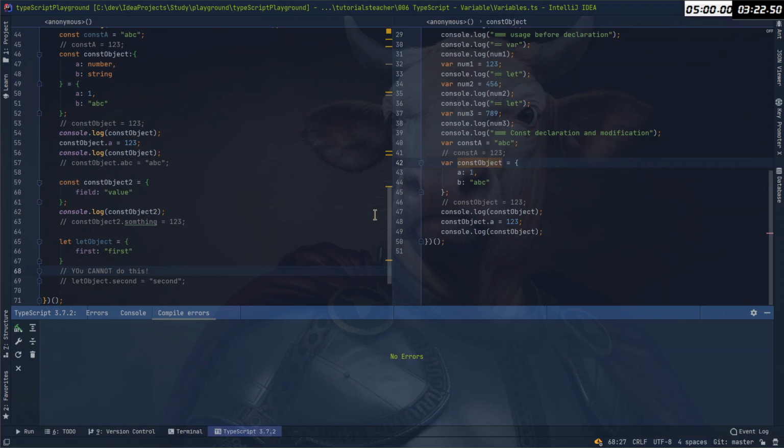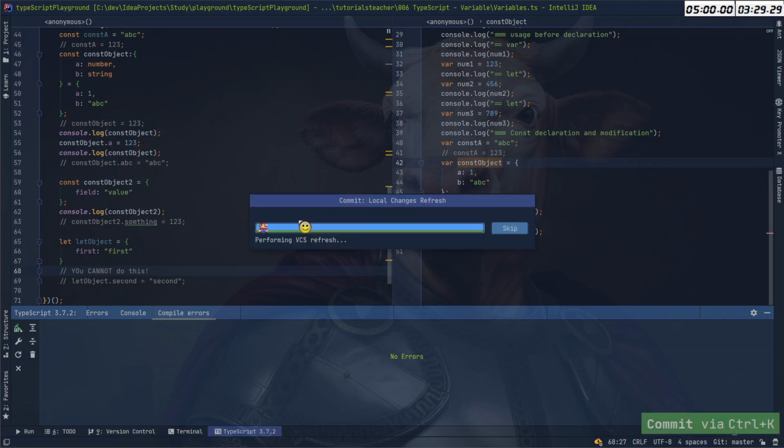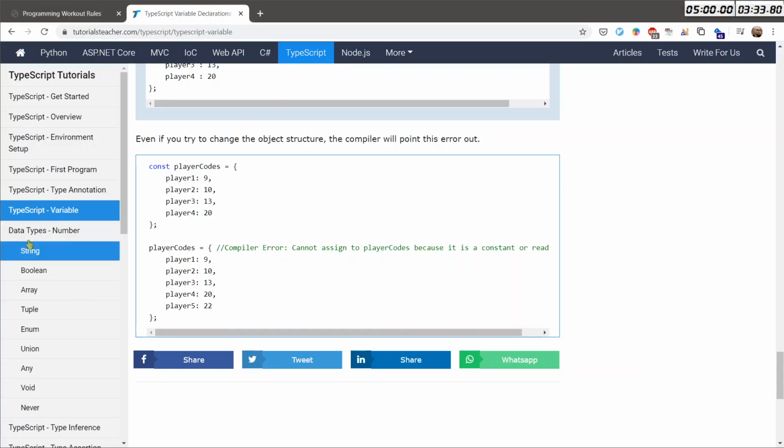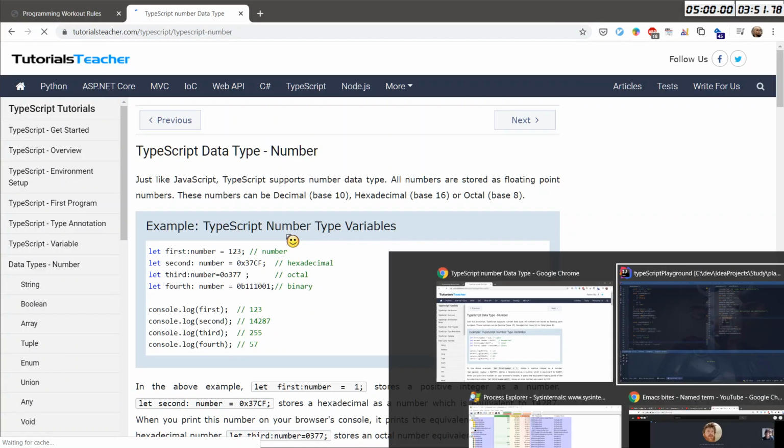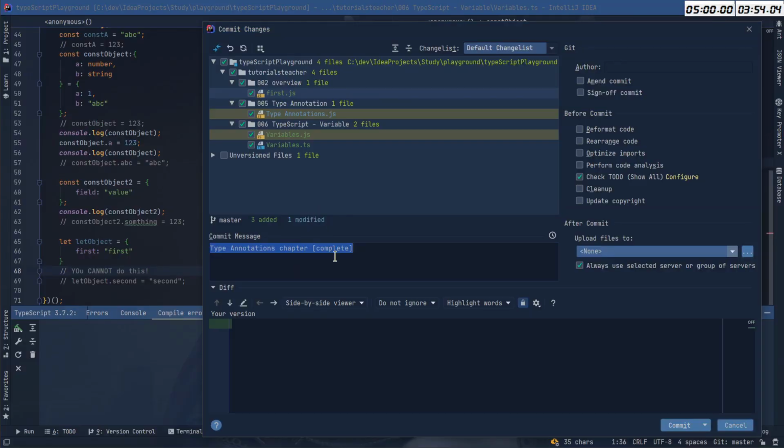Okay, we are over the time, so that means we are done. Done is better than perfect. And I need to do commit. So the next thing we will be doing is the data types number.